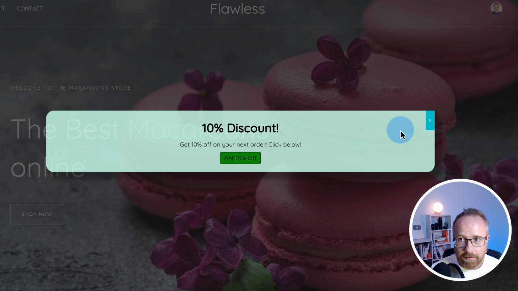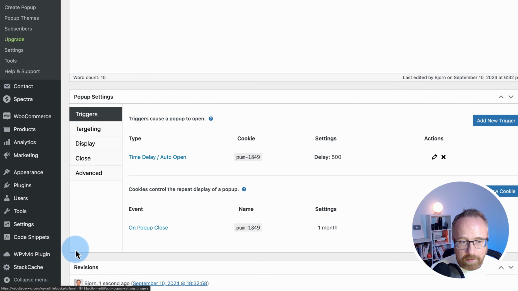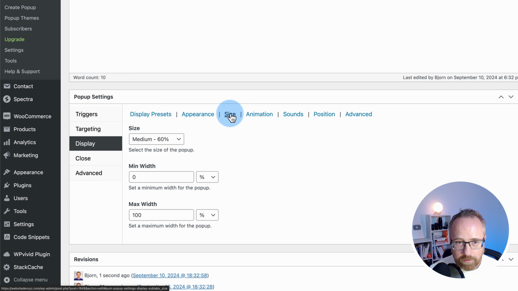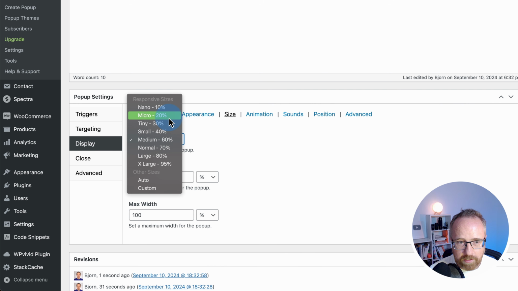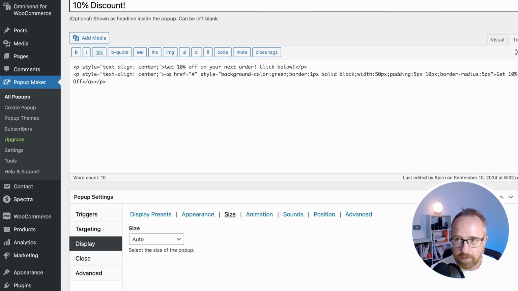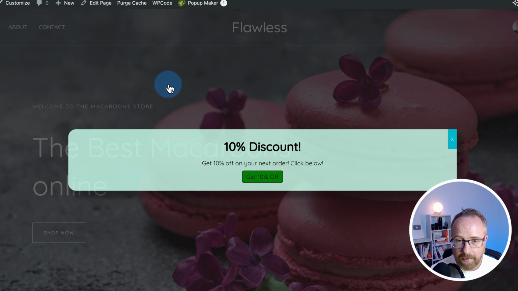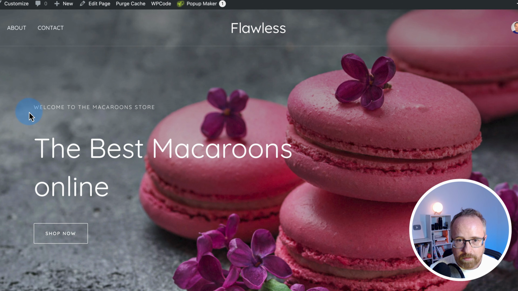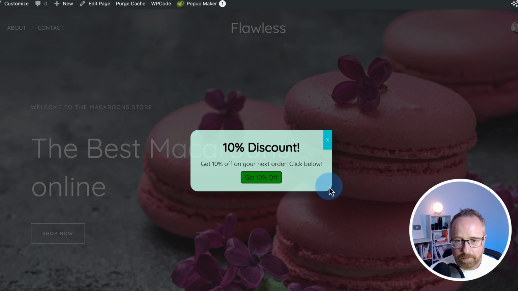I'm going to reduce the width of the pop-up because it's a little large. So let's go to display. Let's go to size. We can't adjust it on a micro level. Let's do auto. Actually, that should shrink it to be just the size of the text plus the padding that we set. Let's refresh the page. There we go. That's pretty solid.